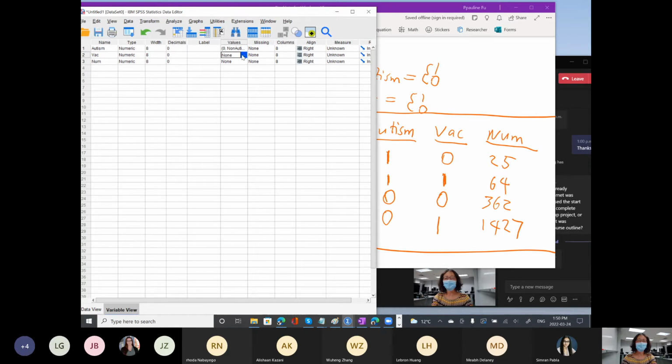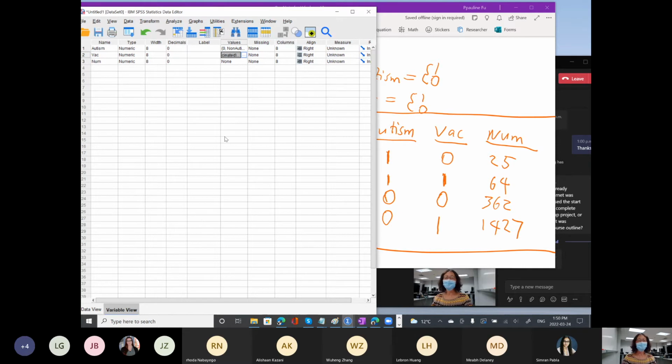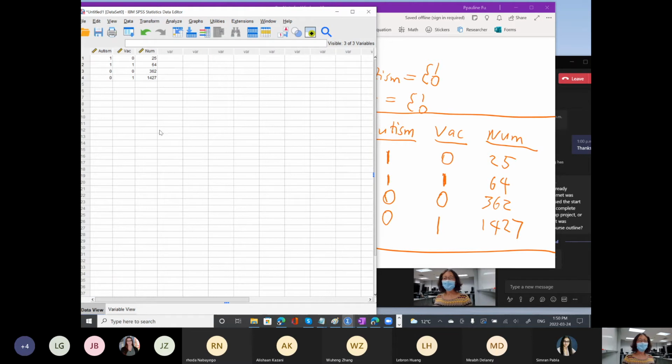Same thing for vaccine. Click the plus sign. 1 represents vaccinated. Then click the plus sign. 0 represents unvaccinated. And click OK. You could do that, or you don't do it, but you need to know what 1 and 0 represent. Okay. Thank you, Rhoda. Great question. So go back to this data.